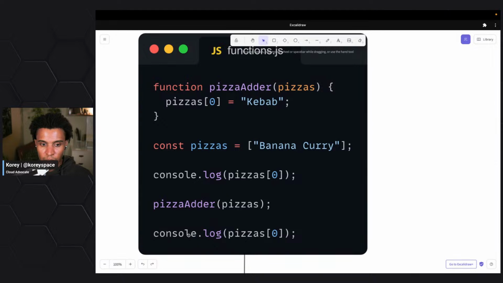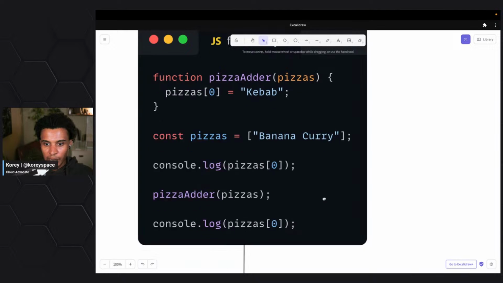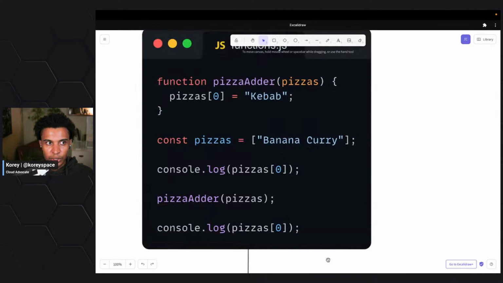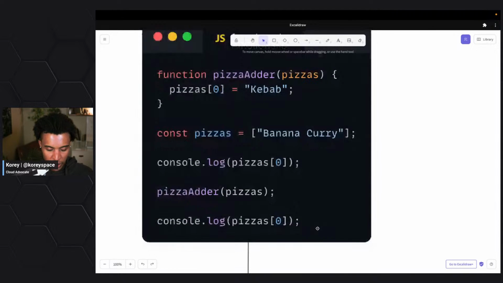I'm going to give the chat an opportunity. This is truly the last quiz. What will this print out? Will it print out banana curry? Will it print out error? Will it print out kebab? Let me know. What will this print out?